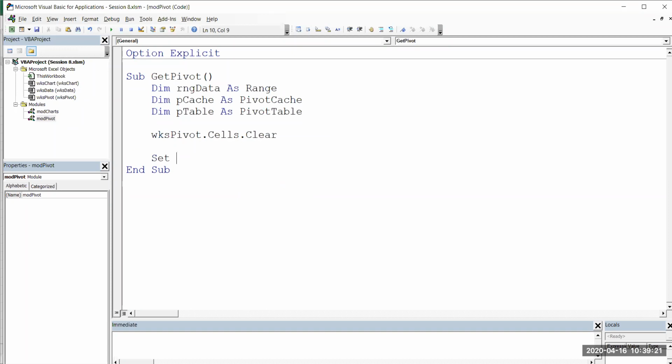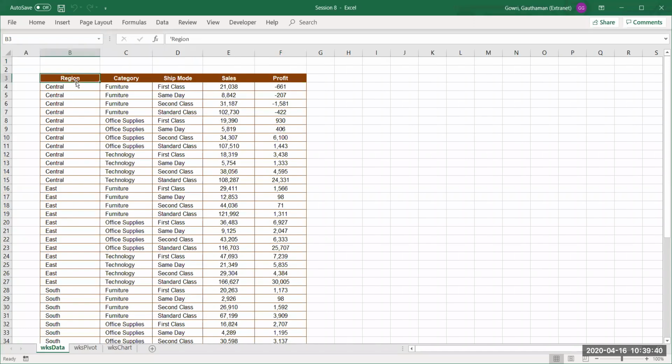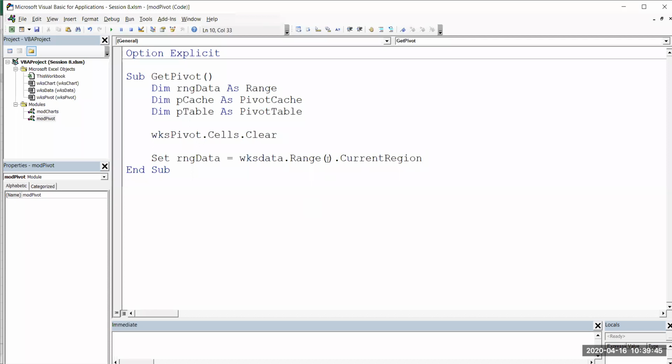Next is to set the data part. It is there in the WKS data, so we are going to take it from there. So WKS data dot range of. I'm going to use the current region property again. Let's take the cell value. It is B3. So I should say B3 current region. So that is the data part.